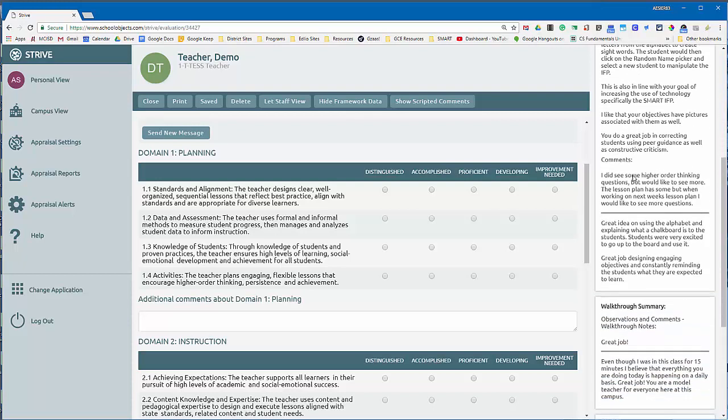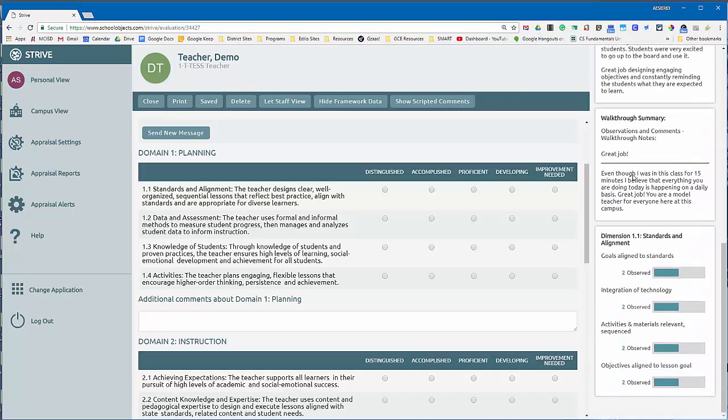So I can review all of this information, and based off of it, I can say, you know what, this teacher is accomplished. They did a great job. I can add my additional comments here and put whatever else I feel they need to work on. Then down here it shows the walkthrough summary for that walkthrough. It shows the dimensions and how many times I observed everything. So integration of technology, I observed that 2 times.